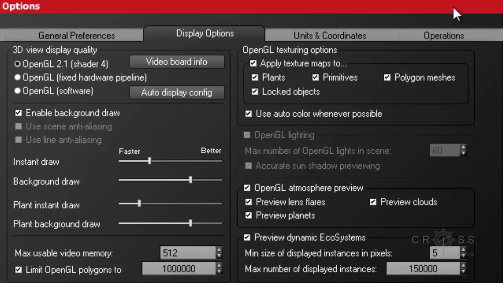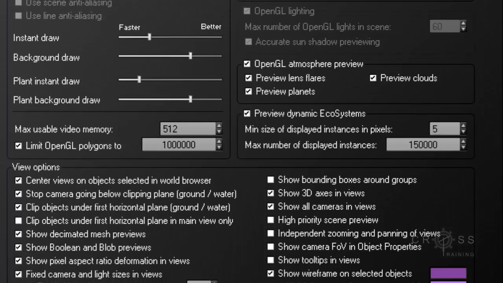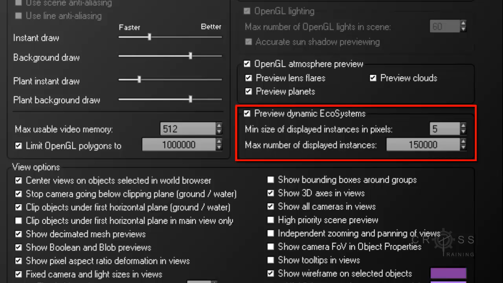The next area is Preview Dynamic Ecosystems. Decreasing the number of instances increases performance. Increasing the number increases visual quality of the preview.